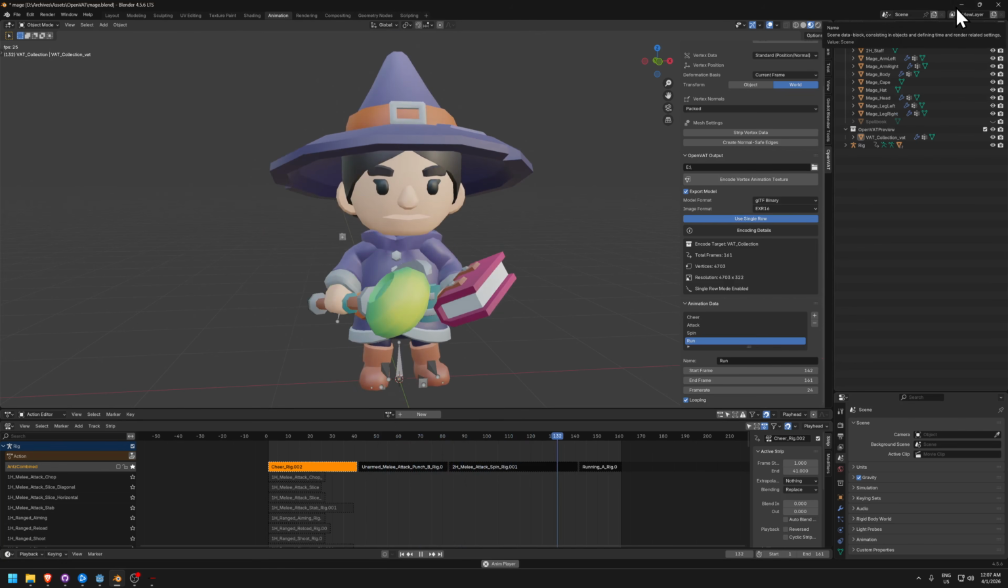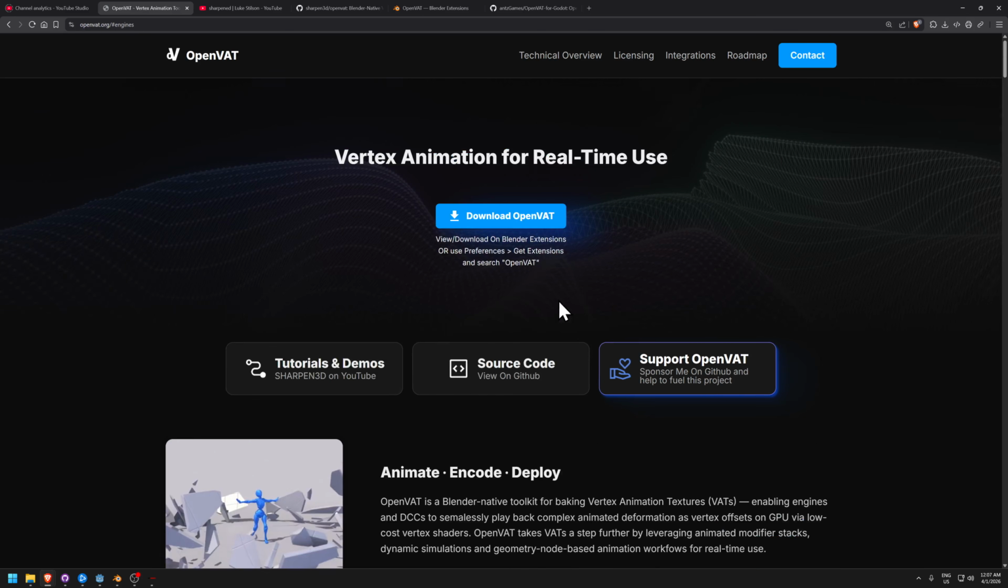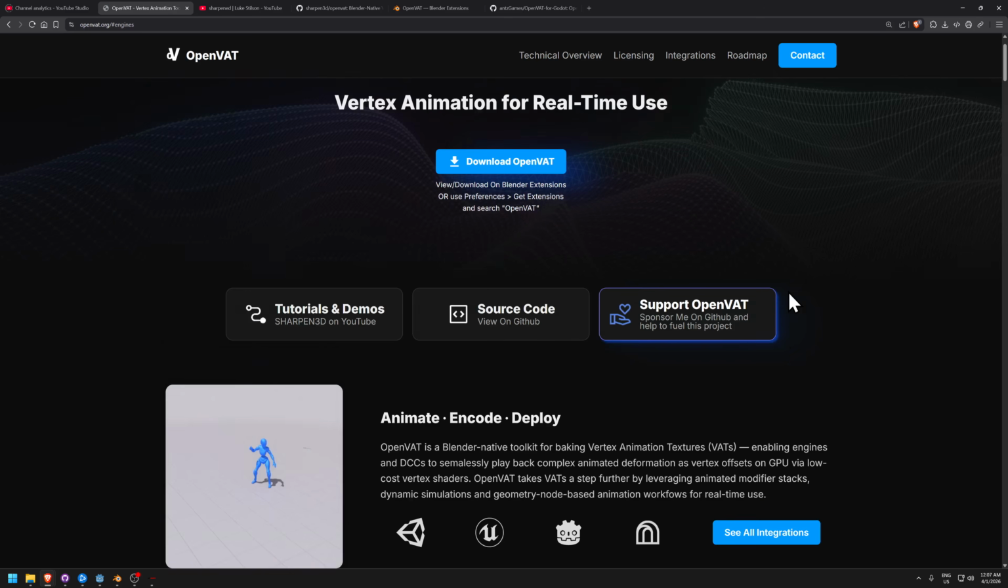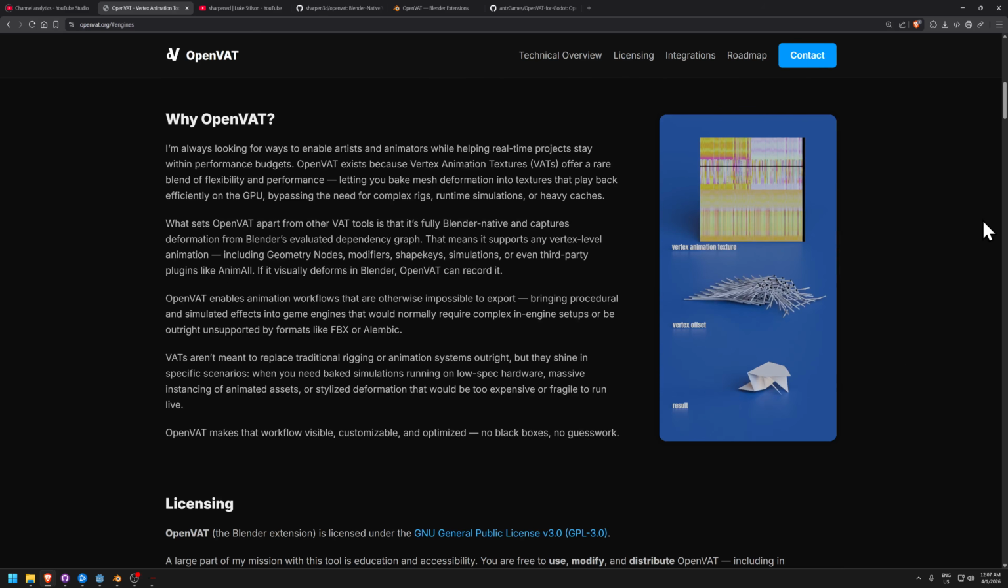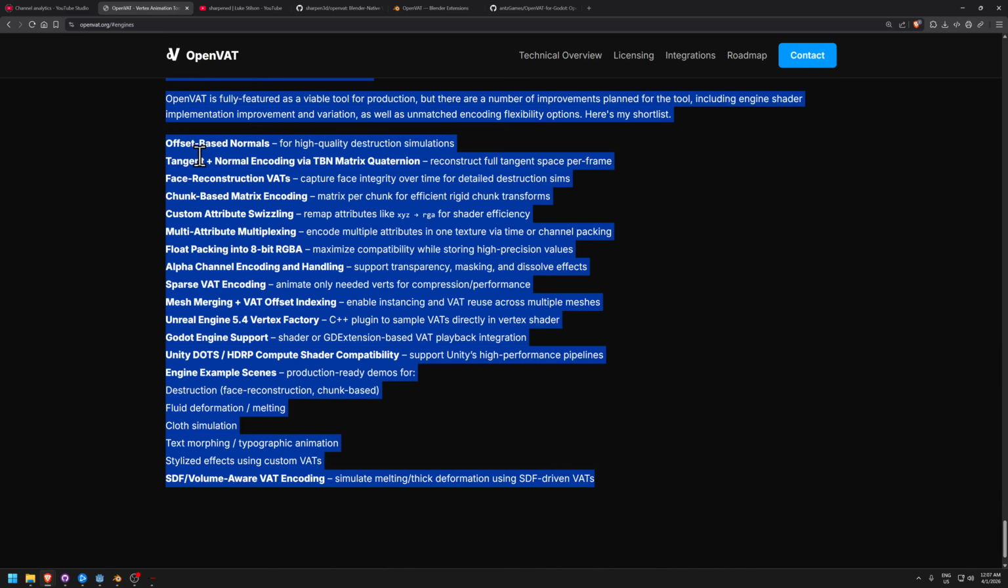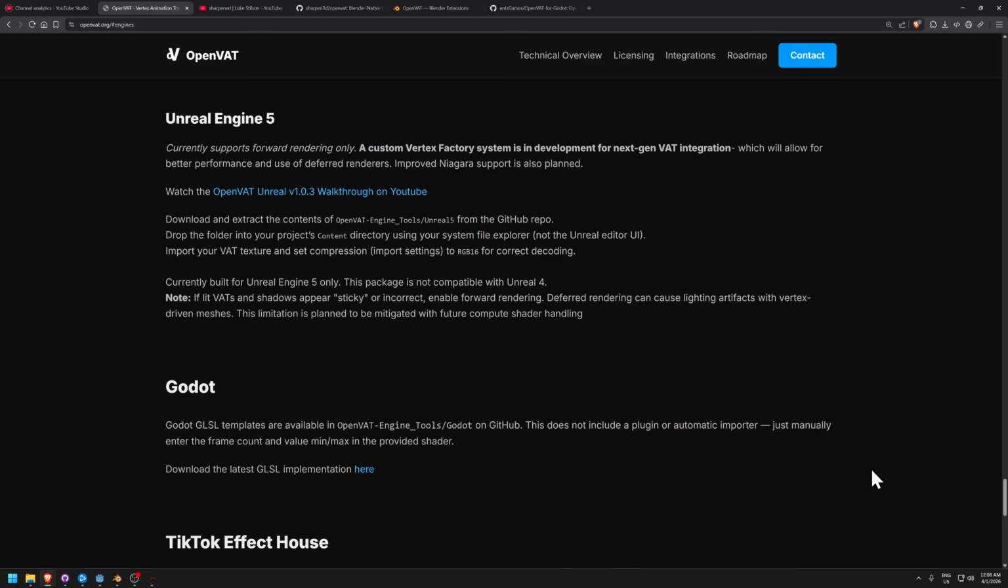And OpenVAT is probably the best tool to support Vertex Animation Textures for Godot, because it has support for all the other mainstream engines, which means it's used a lot and it's supported. And I really like that he has a really good features roadmap, so we could see some really interesting things come out of this. This is the reason why I based my solution on that.